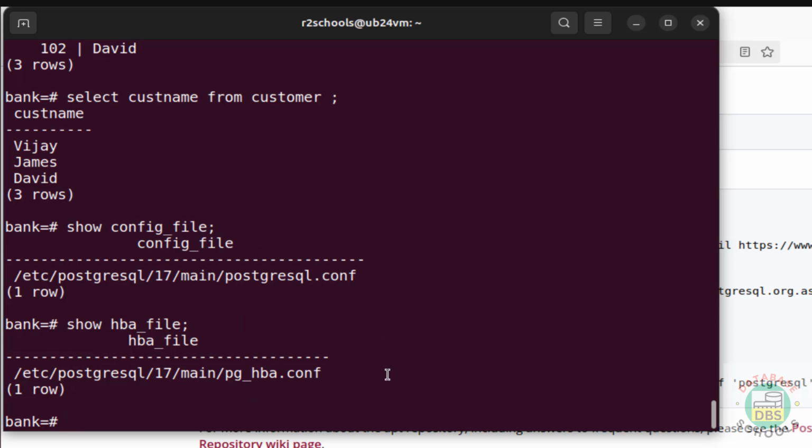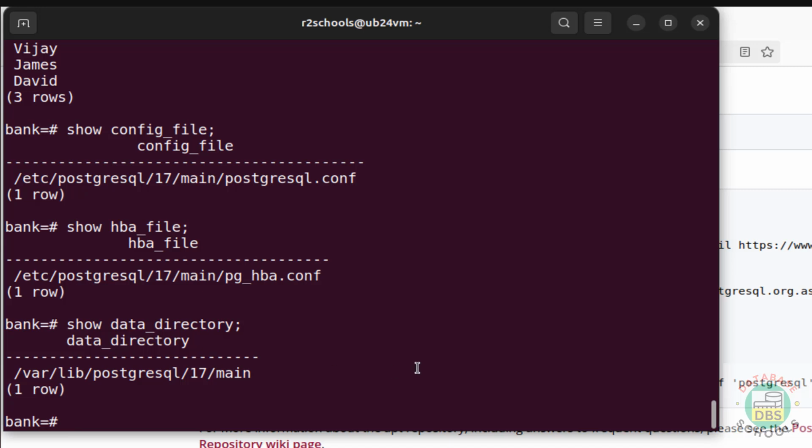If you want to see the data directory, the command is show data_directory. See, this is the data directory. If you want to find the log directory, use show log_directory.